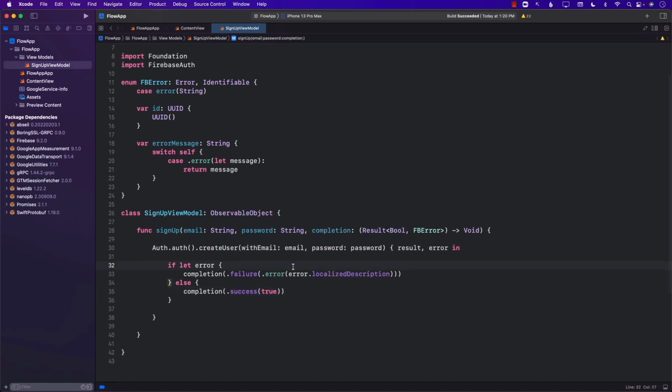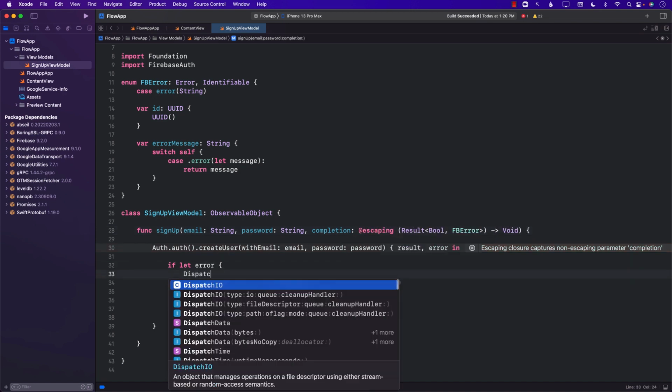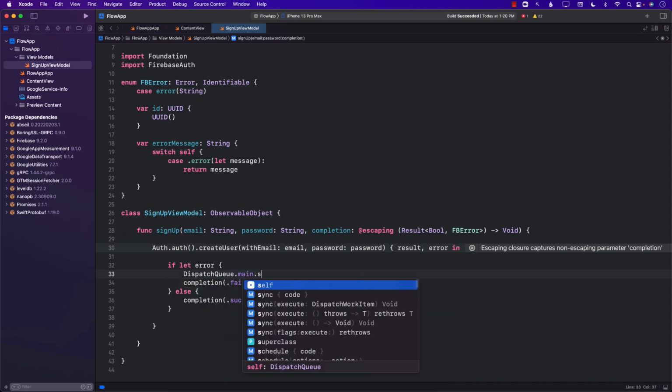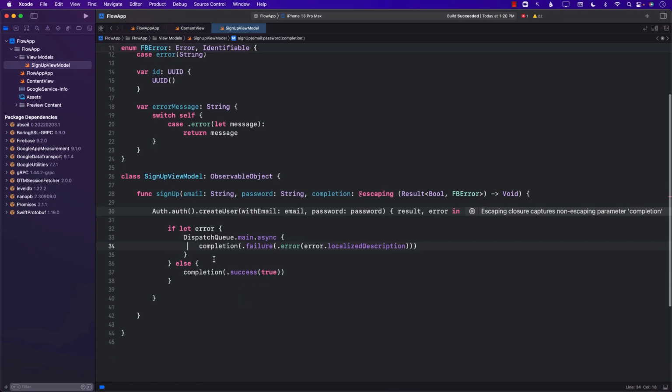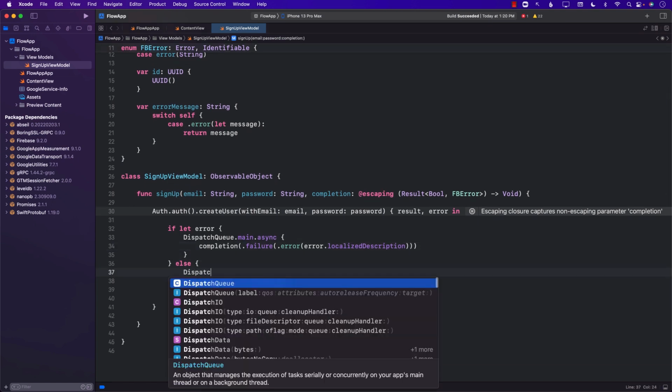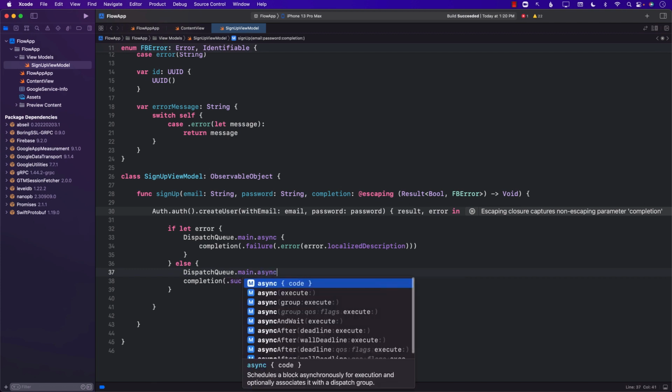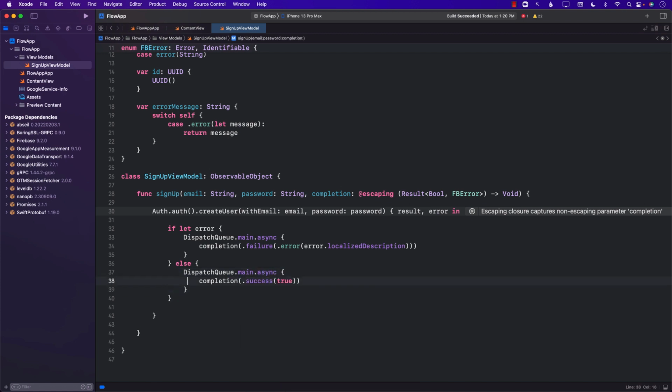Great. Now we do want to call completion, in this case, on our main thread, because it will be passed to the UI. So we can go ahead and wrap these things up with DispatchQueue.main.async. And the same thing we can do over here. When we are calling it back, we are making sure that the calling side will receive it on the main thread.